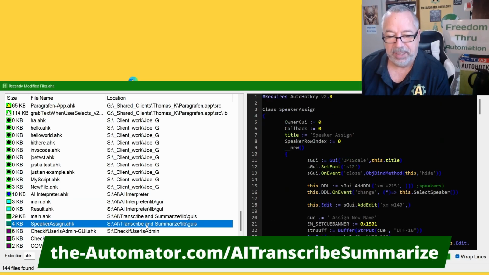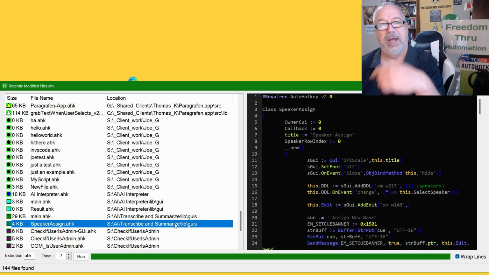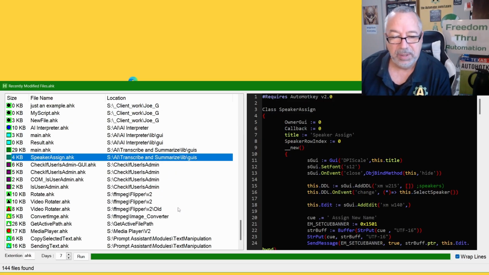We updated our transcribe and summarize. So now as you go through the people, it automatically jumps to the next person when you assign someone to the video part of it, which is really cool. It just speeds that process up even more.